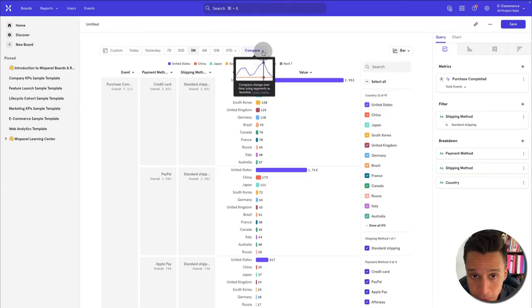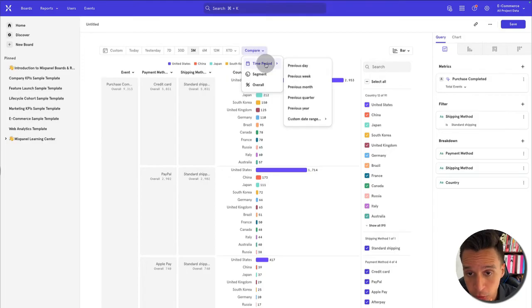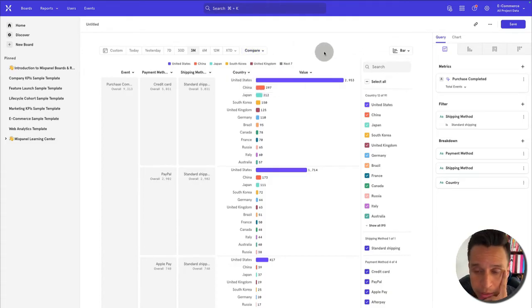We can do some comparisons, of course. We can compare to a previous period. In this case, it might be the previous 3 months or a previous day and so on. We can compare segments and so on. So there's other comparisons here that I'm not going to get completely into. But this is the insights report.